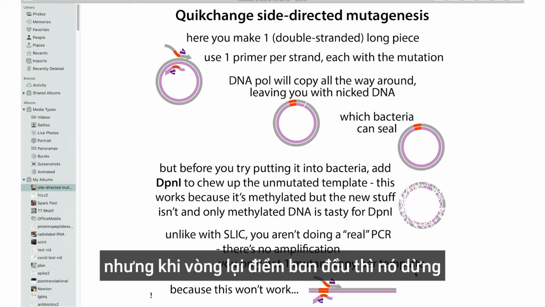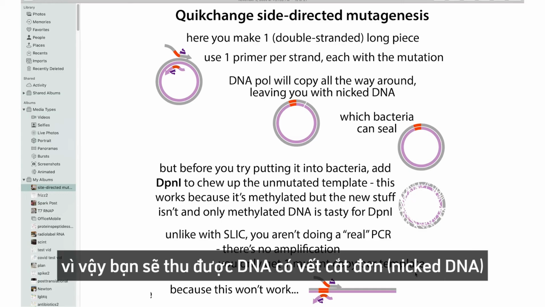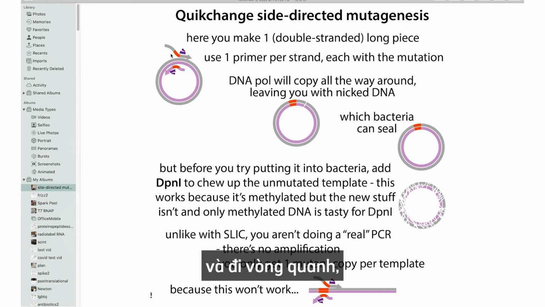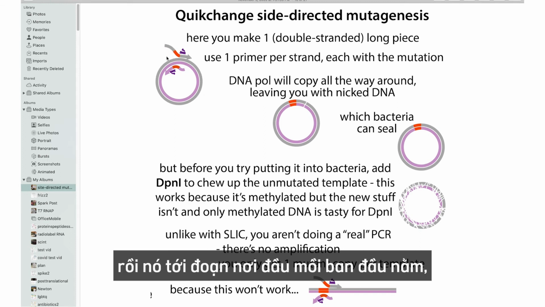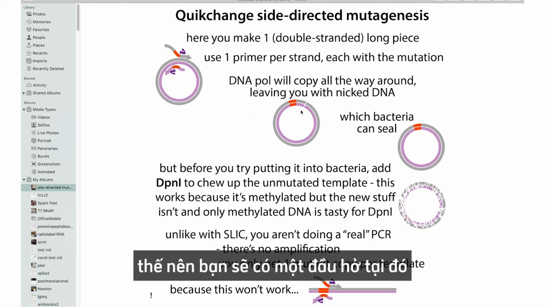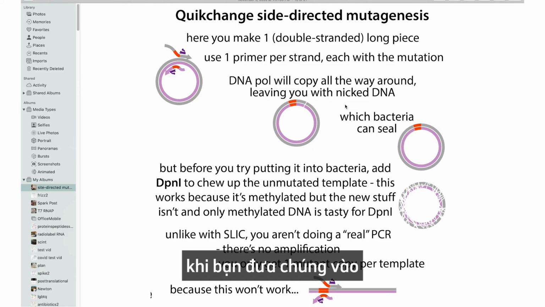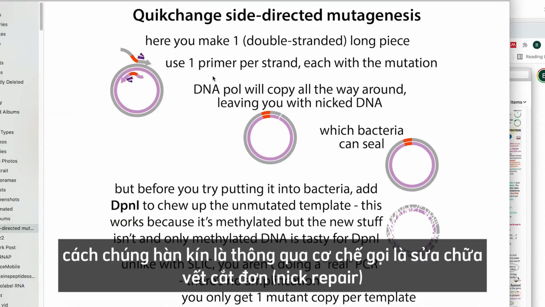But when it gets around, it stops, because it can't go through the circle forever. So you're going to have this nicked DNA, because it's starting at the end of the primer and going around, and then it gets to the part where the primer end was. And so then you're going to have an end there. And then the bacteria will seal that end when you put them in. The way they seal it is actually with this thing called nick repair.